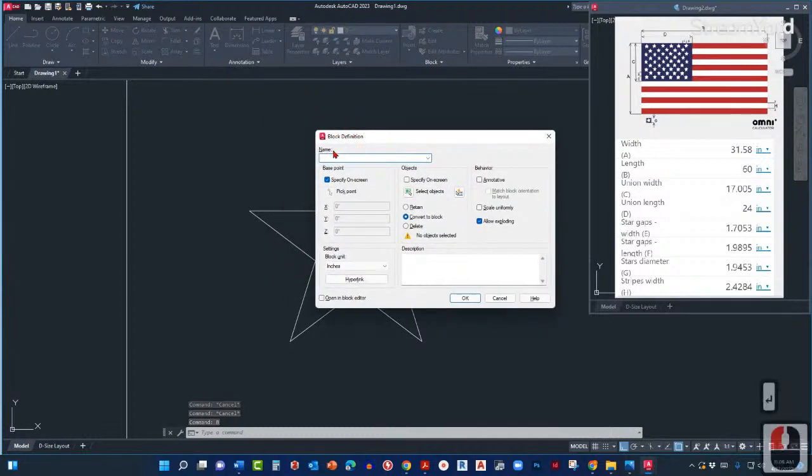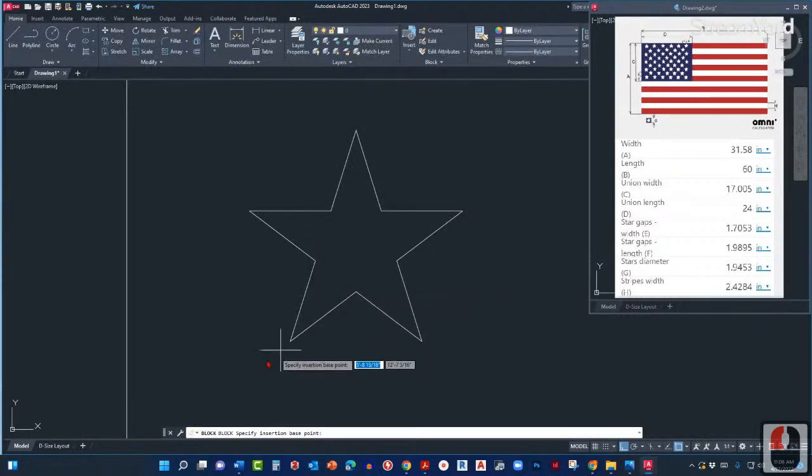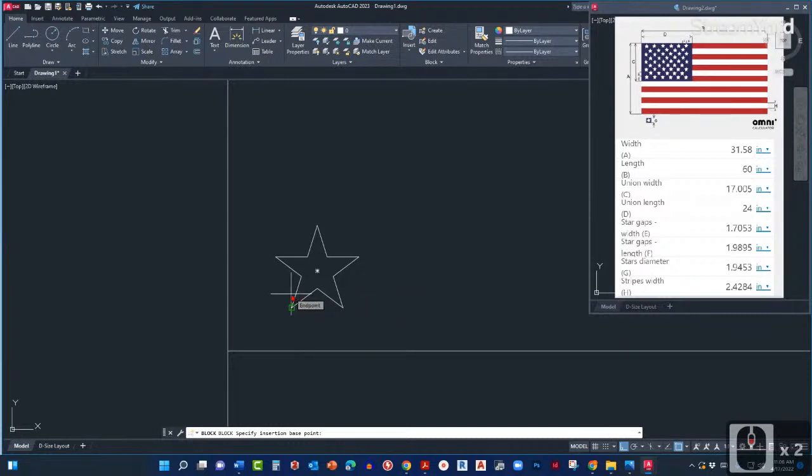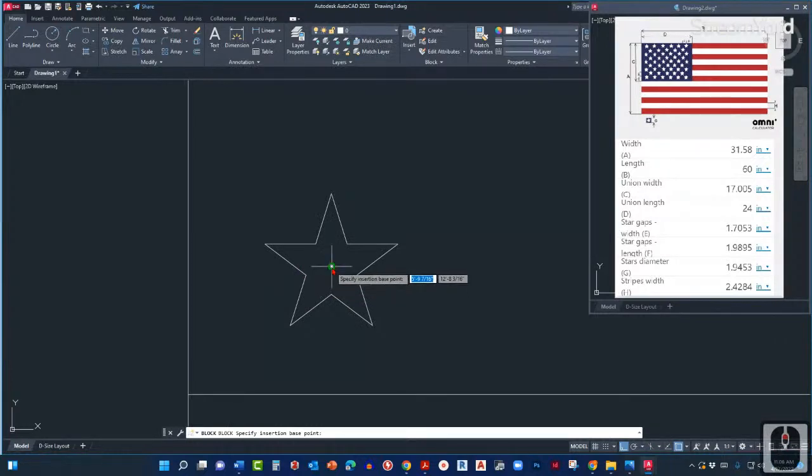So here we're gonna give a name to our block, in this case star. Make sure the base point is checked for specify on the screen. Objects specify on the screen also is checked, and let's click OK. So once we do that, from the command line, again, let's get some help. Specify insertion base point. Our insertion base point, I want it to be on the center. So let's click over here on this center of the star, like so, and then the command line says select objects. So of course, I'm gonna select my star, like so, and press enter.